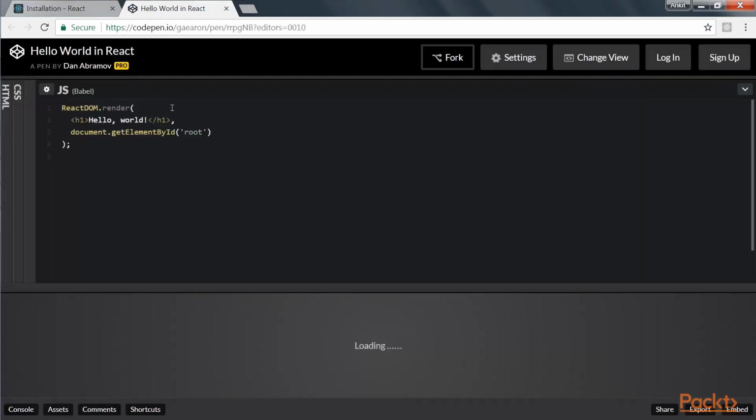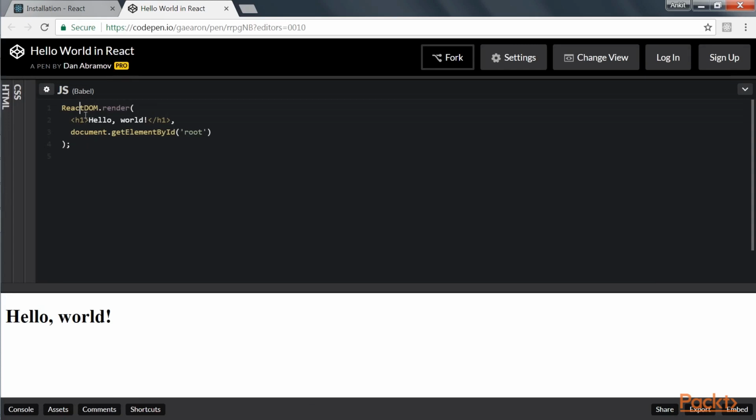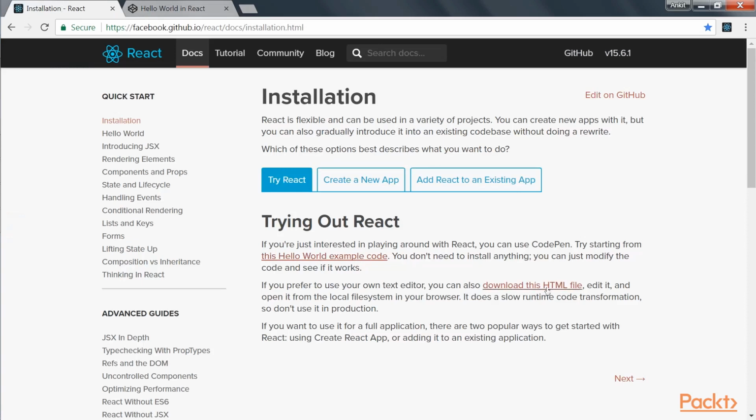So this is the CodePen. It uses Babel as the compiler, and the ReactDOM render method, wherein you are rendering the element. This render method takes two arguments. The first argument is what you are going to render, and the second argument is where you are going to render it. All right, so we will start with this HTML file.